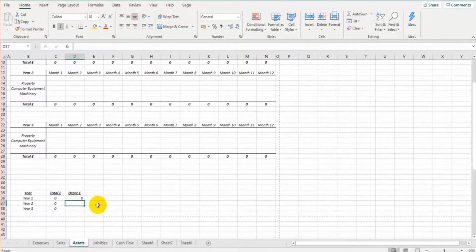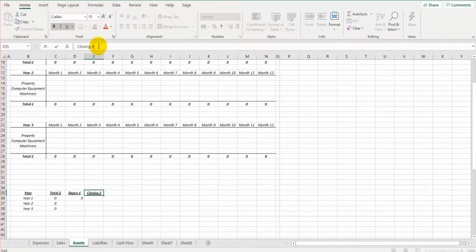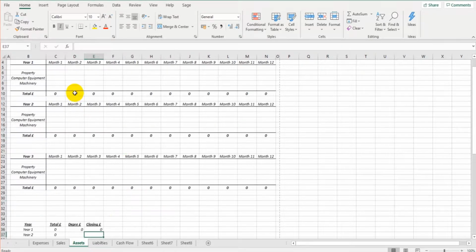Now before we do that, we need to add a third column, which is going to be closing. This is the closing value of assets at the end of each year. And once again, this is going to be in pounds, but you can do it in dollars, euros, yen, it doesn't really matter. Now the closing is going to be the asset purchases minus the depreciation. So C36 minus D36 on my spreadsheet. We'll click enter.